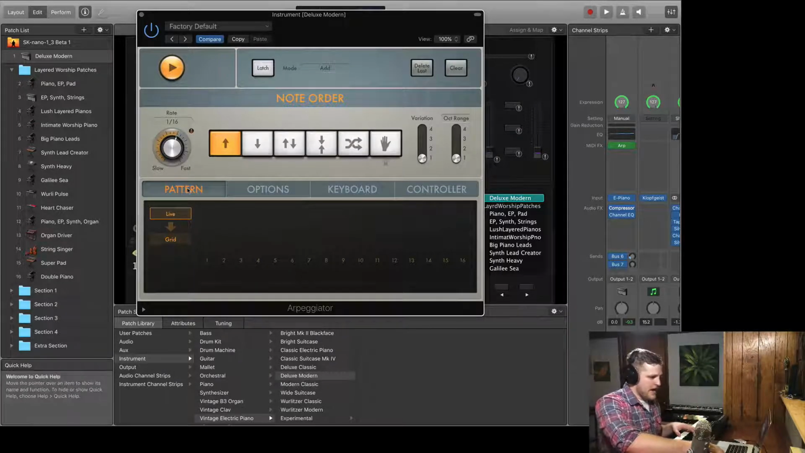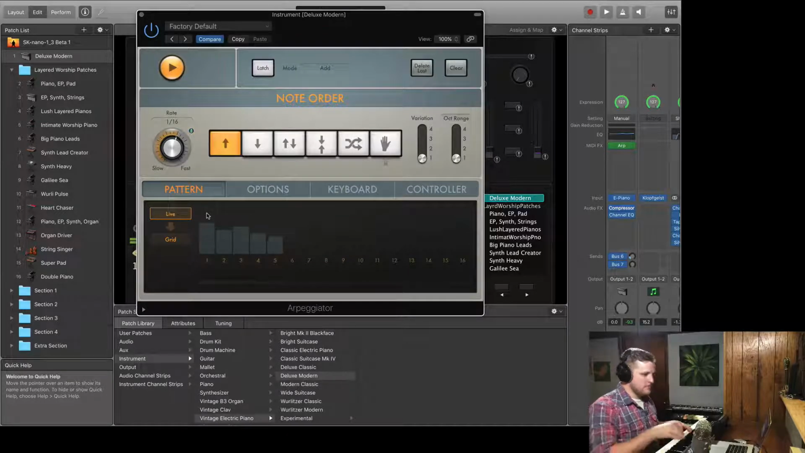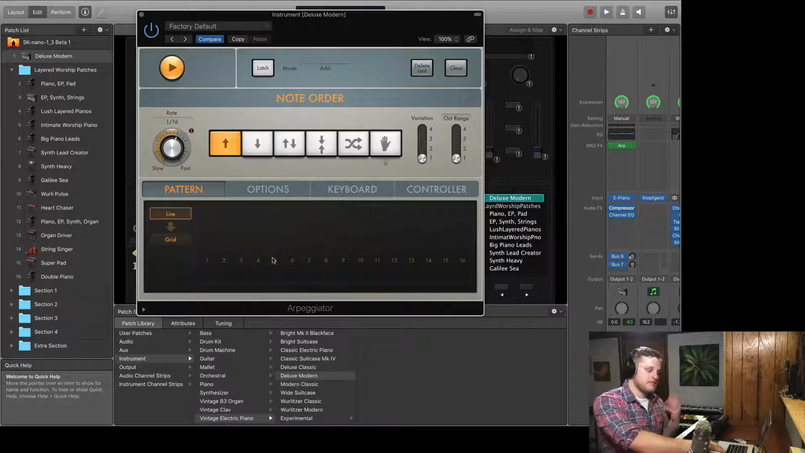So below here, you have the pattern, option, keyboard, and controller tabs. The pattern tab is where you'll spend most of your time. And you have two options here. You have live mode and you have grid mode. In live mode, it just takes whatever you put in, and the upright bars here in blue represent the velocity of each note. And then it just repeats them. However you put them in, it spits them right back out to you as determined by the note order section up above. So when I play four notes in a chord, it just spits them right back out.